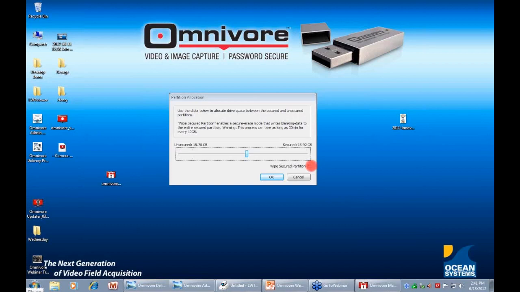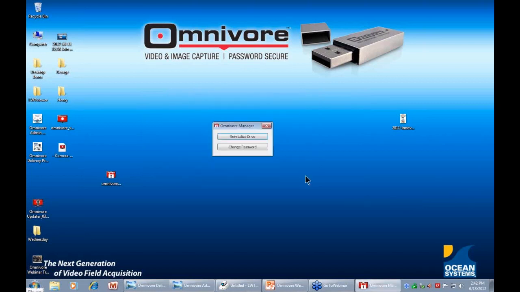And in this case, if you click the wipe secured partition box here, what we will do is, when you reallocate or reinitialize this drive, we will write blanking zeros over any and all data that was on the secured partition, such that later on a computer forensic expert or skilled hacker, even if they got into the drive, would never be able to recover that data because it was written over. So that's what that's for, and if you do check that box, it's going to take a little longer for the allocation to take place. And that's how simply you can manage your Omnivore drive.